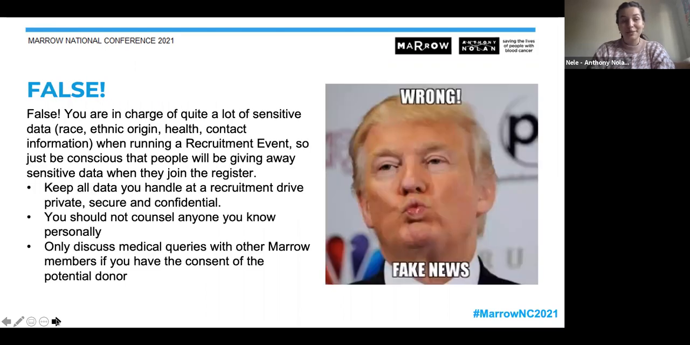That is false. I really, really hope everybody knows that that is false. You are in charge of quite a lot of sensitive data, so that can be race, ethnic origin, health, contact information when running a recruitment event. So just be conscious that people will be giving away sensitive data when they join the register, and that you have to keep that private. Keep all data that you handle out of recruitment drive private, secure, and confidential. You should not counsel anyone you know personally, and only discuss medical queries with other Marrow members at the event if you have had the explicit consent of the potential donor.